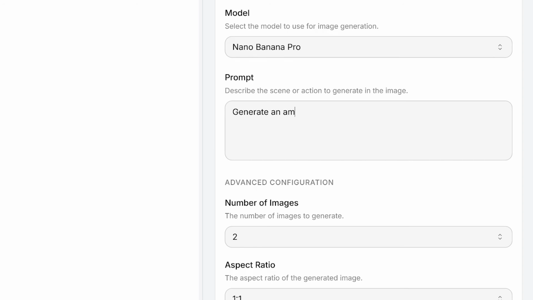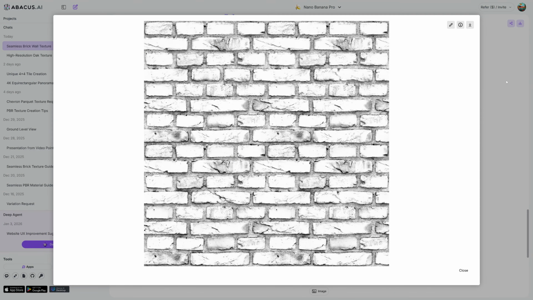Last but not least, the ambient occlusion map. This one's simple. Generate ambient occlusion map. Just like that, and there you have it. A complete PBR material set.